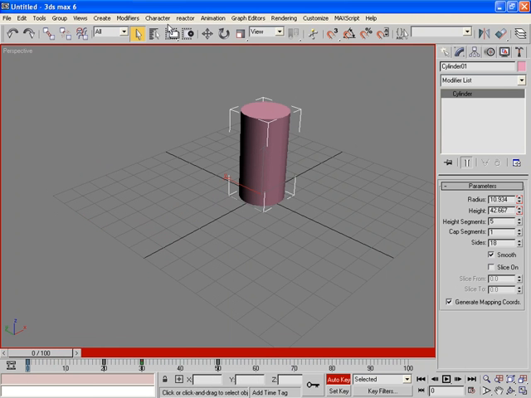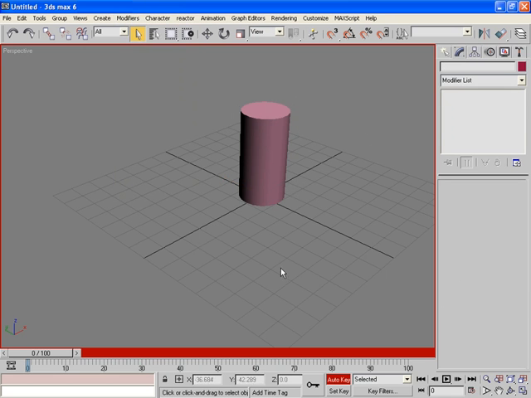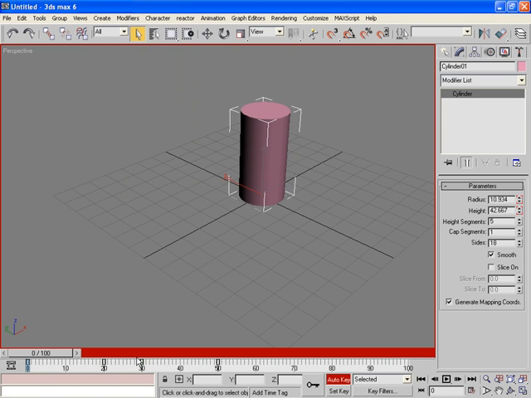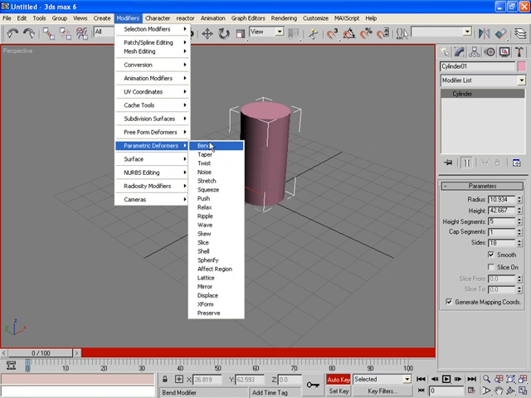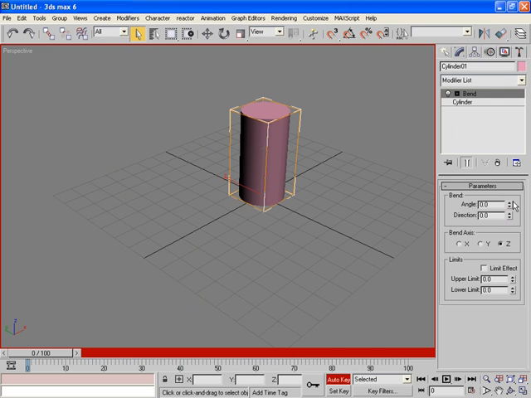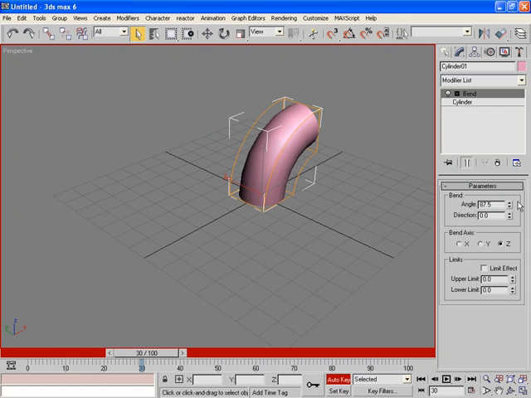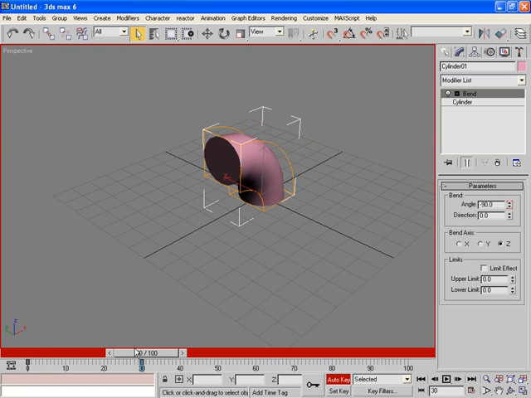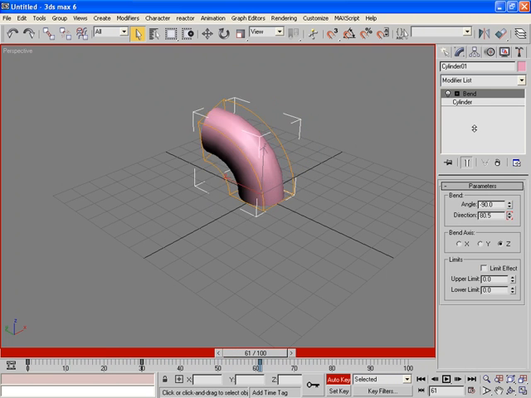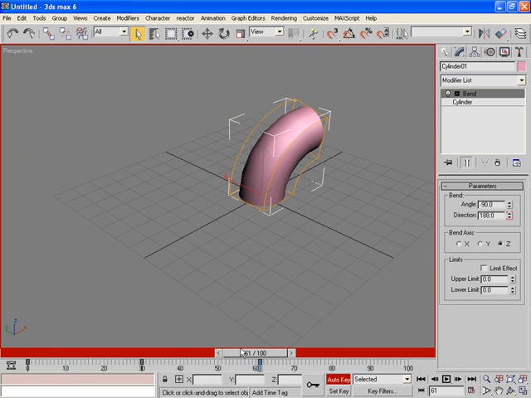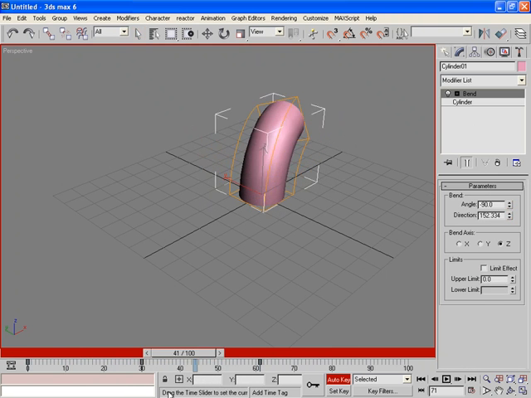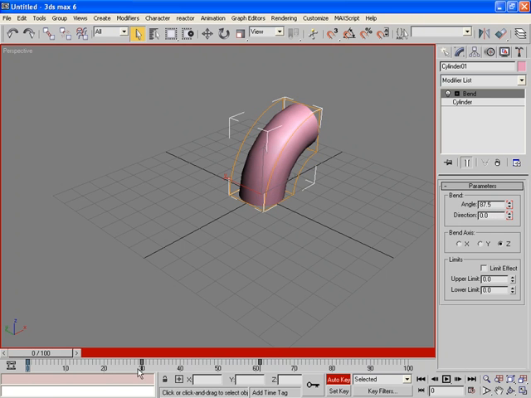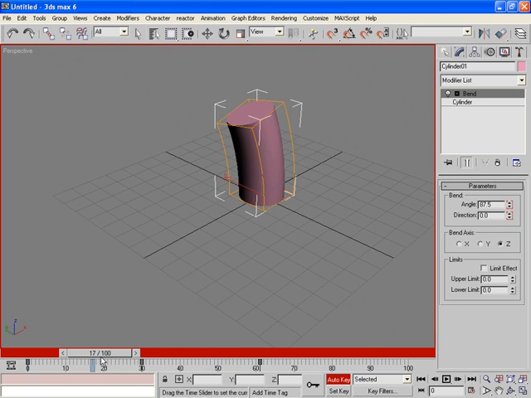We can key modifiers as well. In fact, I'm going to delete some of these keys. Grab them, hit the delete key. Let's say we want to do our classic bend. Well, if I leave auto key on, I can create keys to bend the object. So that's fairly straightforward. And again, the keys will show up here as well.